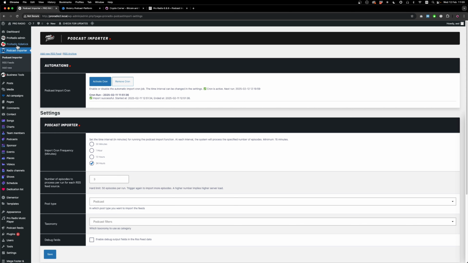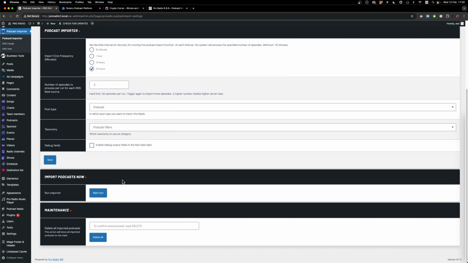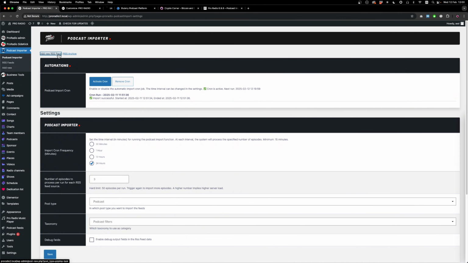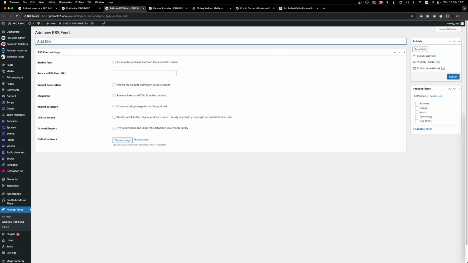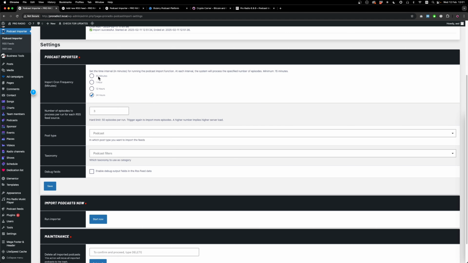So first of all, if you go to the dashboard of your website, you are going to find a new plugin called Podcast Importer. This is a screen where you can manage the options available for importing podcasts into your website. These two links are going to take you to the respective pages where you can add a new source. Then we have the automation tab where you can activate or deactivate the cron job. Then we have the main settings. Some of these features are limited in the free version and are available only in the premium version.